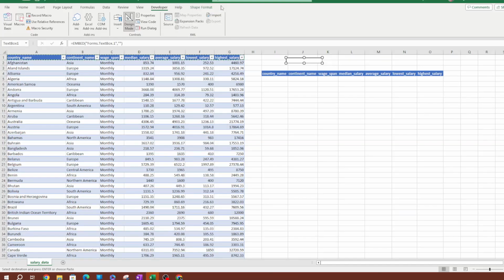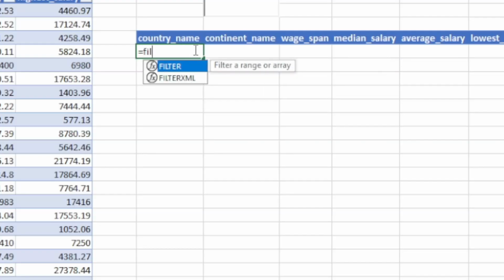I'm going to close this. I want this to only cover J2, so I can resize this. As you can see, now this covers J2. The next part is going to involve a little formula. Let's put it in column I5 underneath country name. I'm going to do equal filter.